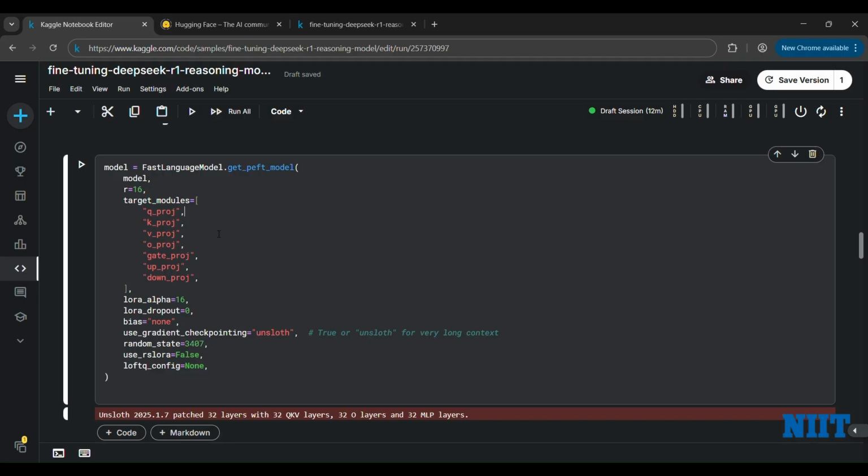Then use RS LoRA equal to false. If this is set to true, it uses a much more memory efficient version of LoRA for huge models, but here it's off. We don't really need it right now. Then is the LoftQ config, which is equal to none over here. So this allows the further configuration of quantization aware LoRA. It's a bit of an advanced thing. This also we can keep off for now.